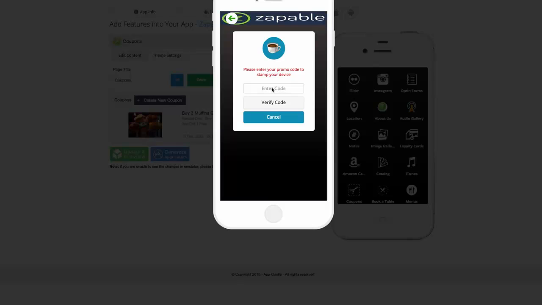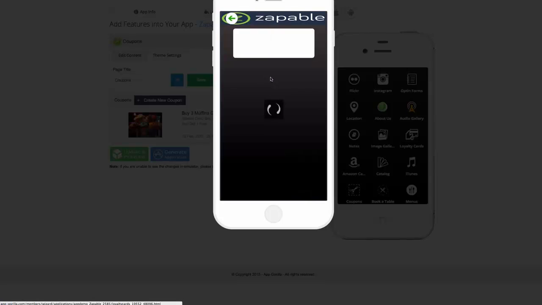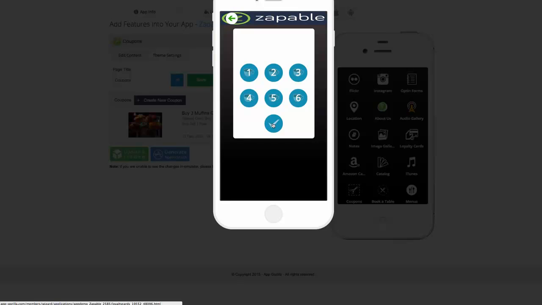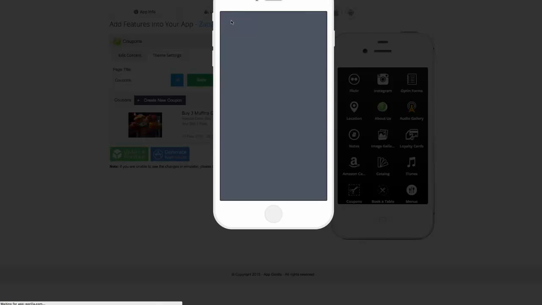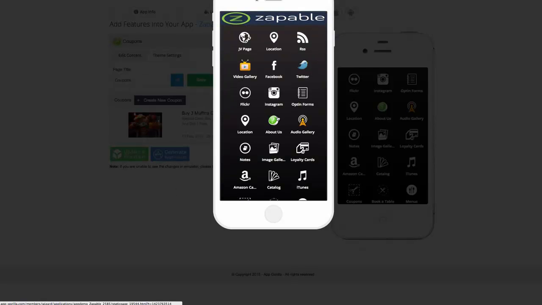There's a special verification code that only your client or whoever you built the app for will know, or staff will know. They'll enter in the code and then it will stamp the card for them. So once they get 6 stamps, then they'll get a free coffee or whatever it is you've decided this loyalty card is for. Once again, you can completely change the design so you can have it branded towards the local business or company who you're building the app for.